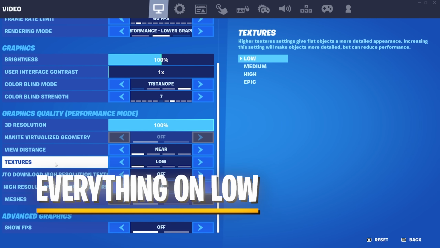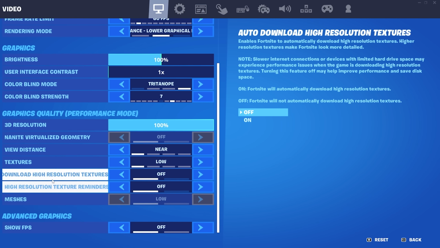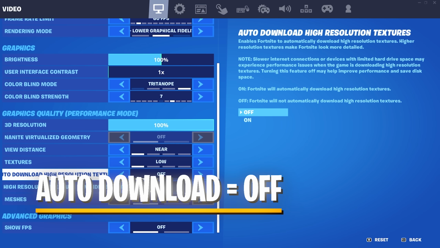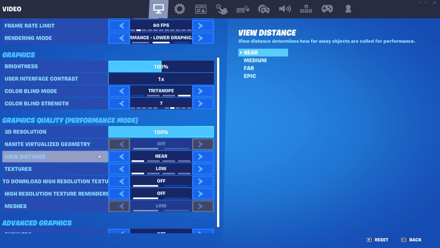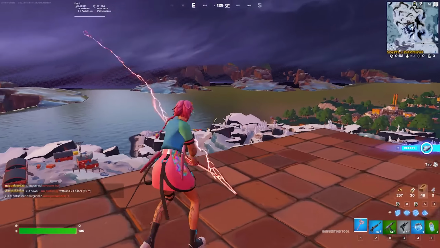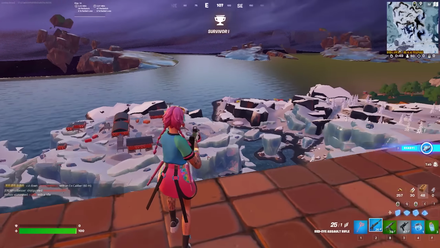Then for the rest, guys, you can see textures on low. Please make sure that auto download high res textures is fully set to off, guys. This is super hardware demanding. And then of course for the rest, put your meshes onto low as well, and everything on the lowest possible. This is exactly how my game is looking so insanely good, and I'm getting really good performance out of it.